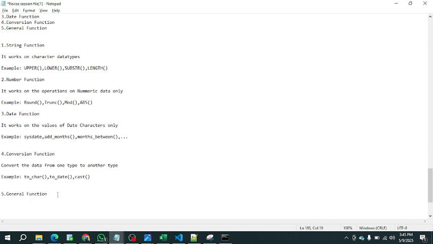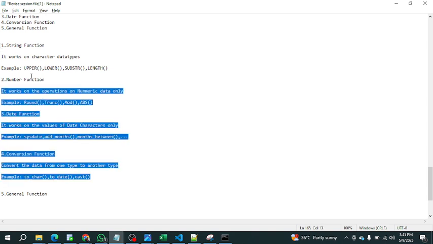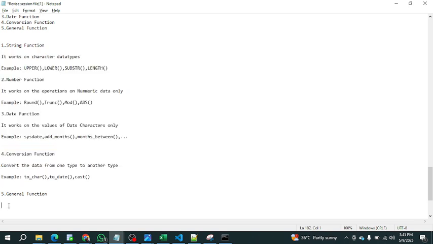See, general function. What is general function? It will build utility function. What is meant by utility function? Utility function is nothing but it will take all the miscellaneous functions. Miscellaneous function means all the other functions.